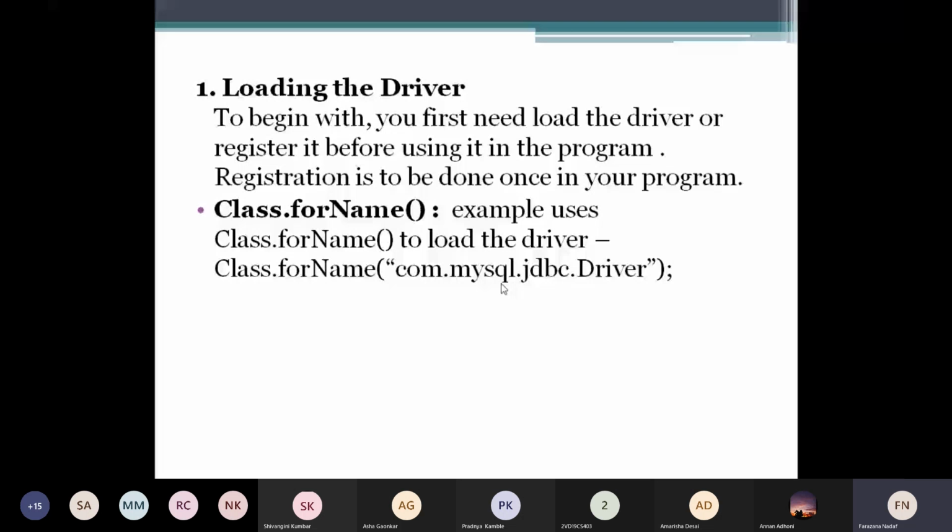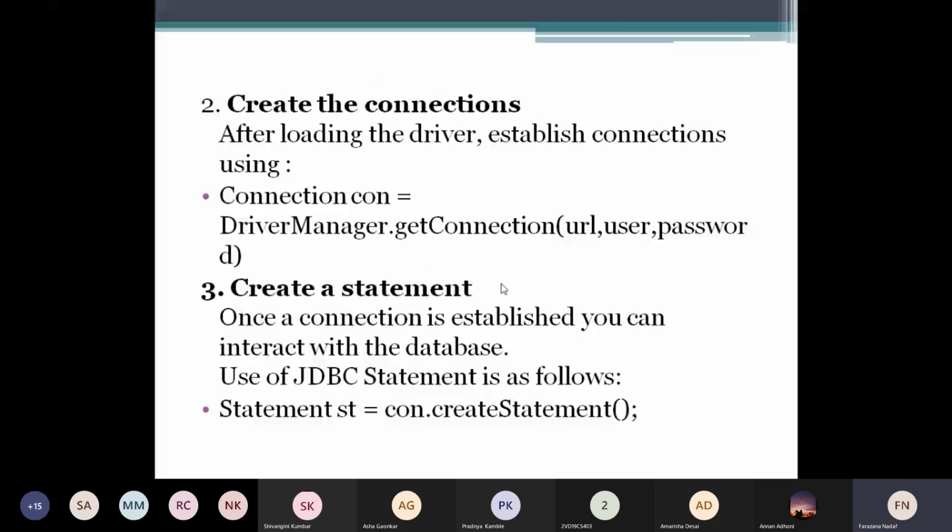The first step is loading the driver. The next step is to create the connection. Now I have one application, Eclipse, and another software, MySQL. Whatever Java program I'm writing inside Eclipse, I should connect with MySQL.